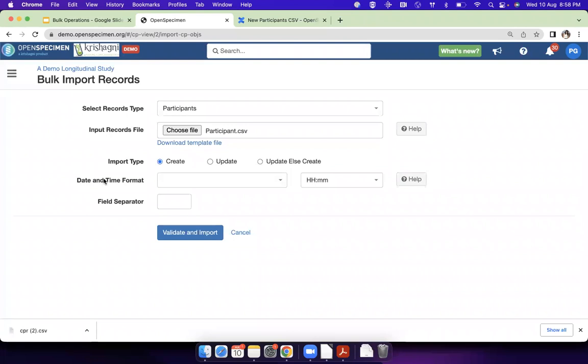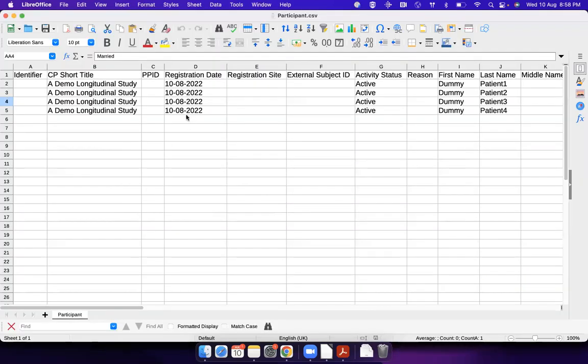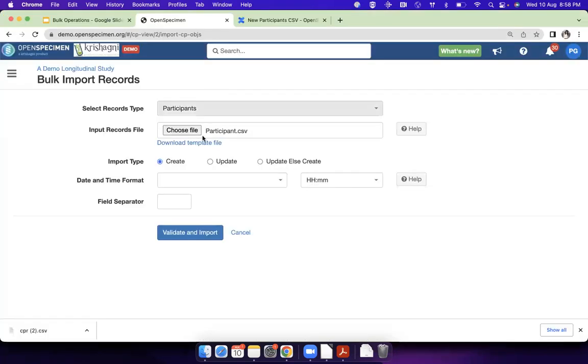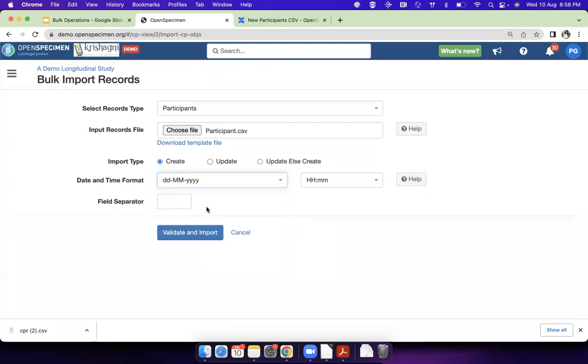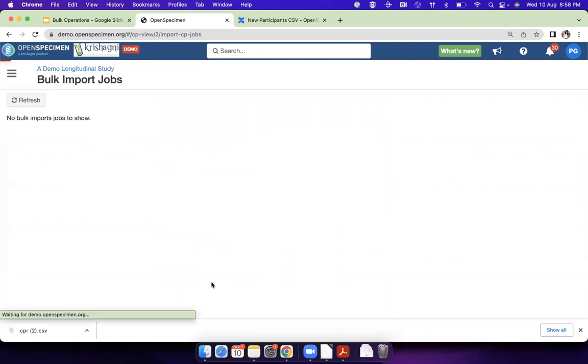Then the date and time format. If there are any date fields in your CSV, you need to make sure that they are in the same format. Suppose you see here, they are in DD-MM-YYYY, but you can keep any date format because there are so many date formats supported. But you need to make sure that you select the correct date and time format that is there in your CSV. So I have used this, as you see here. So I'm going to select that. And once I have done that, I click on validate and import.